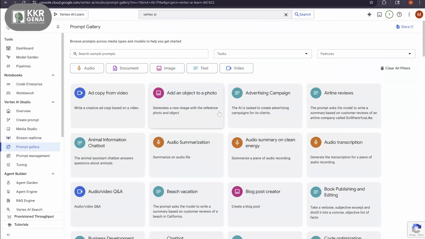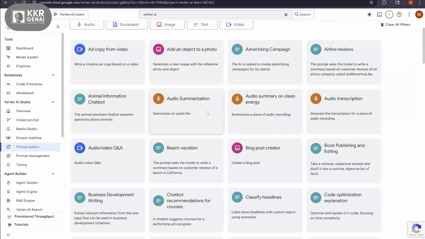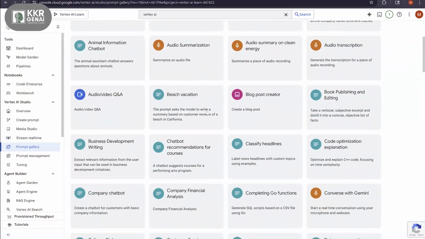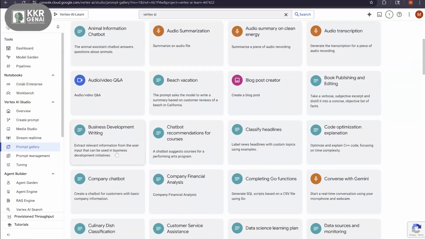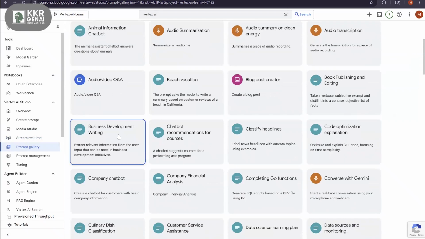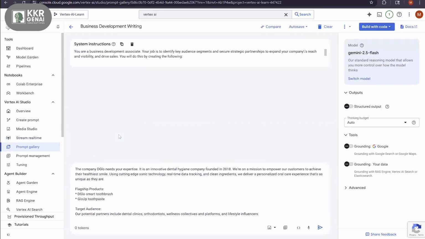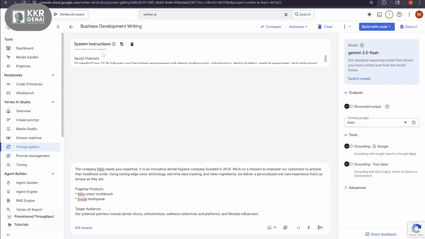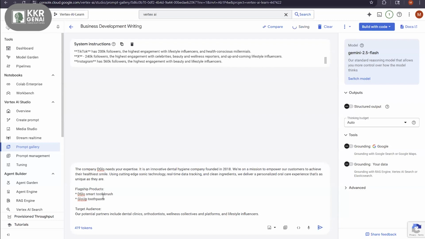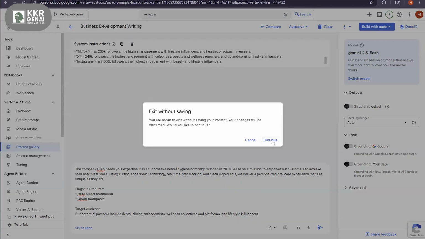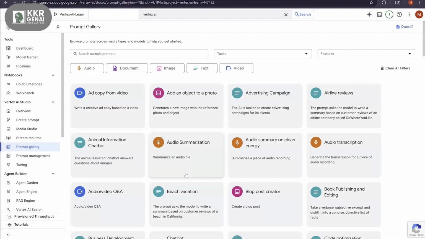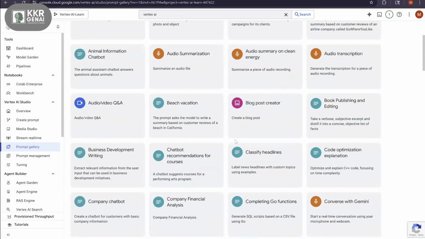So prompt gallery is basically, let's say you're creating business development writing, right? So now you just want to use LLMs and get that done, right? Then you can see how they have given the system instructions for business development writing, right? And how they are giving their prompts and all of that. So you can leverage these templates and try to create your own templates and work with them, right?